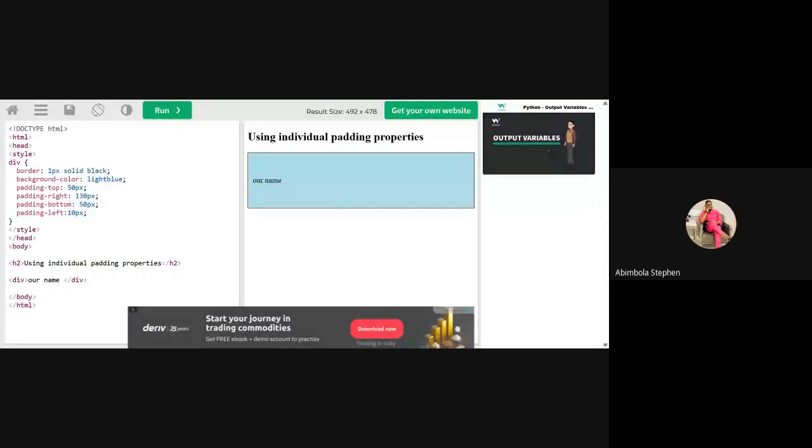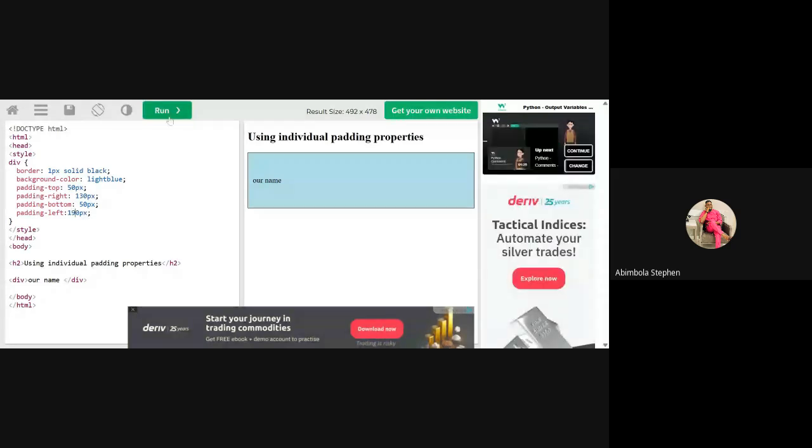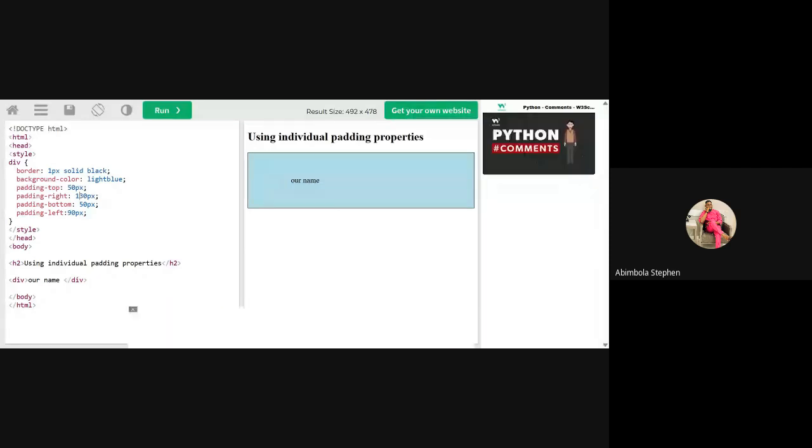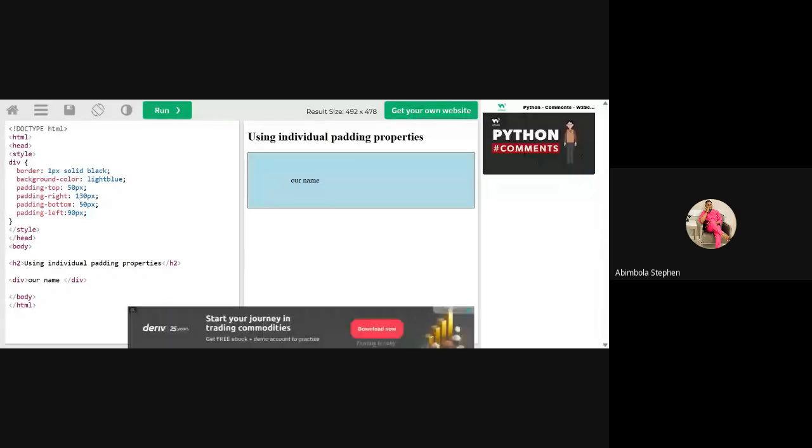So if I do it again, let's say 190, to go back to that position, almost in the middle. Can you see? So let's say I make this 90. And I do this padding right. It might not move because it's already at the edge of the right. But I'll just give you a bigger number to see how it works.